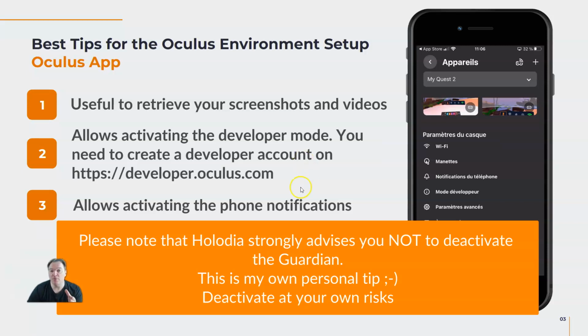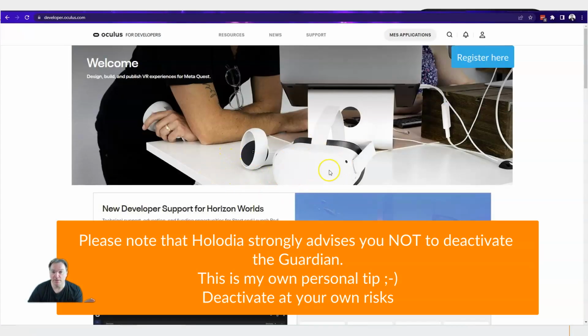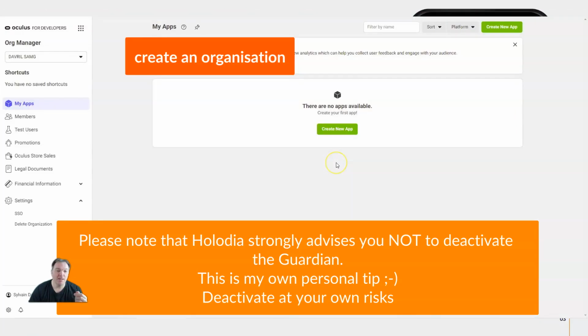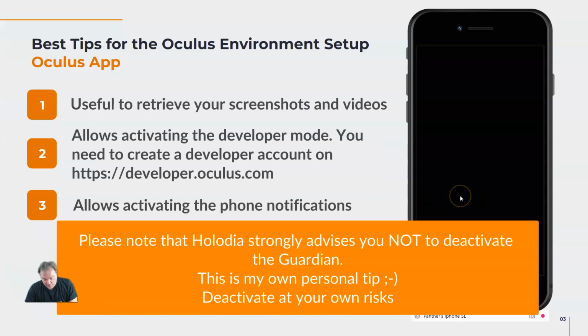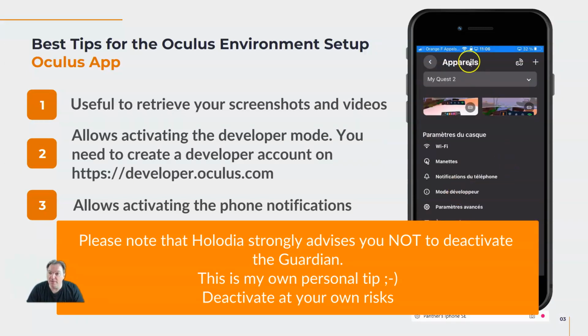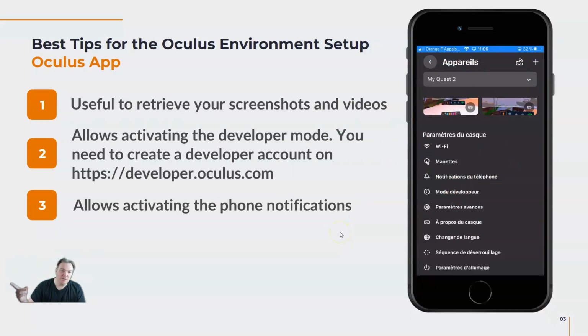And in order to remove the Guardian, you need to switch to developer mode. So you go to this website and basically you create a profile and an app, but you don't do anything more than that. This will allow the developer mode to be accessible on this Oculus app, and then on the headset you will be able to remove the Guardian. So we'll see that in the headset.